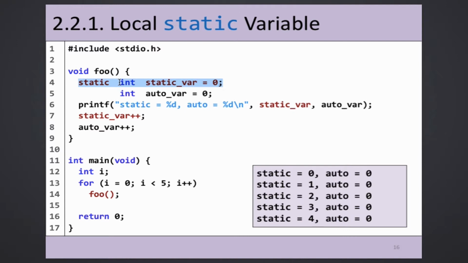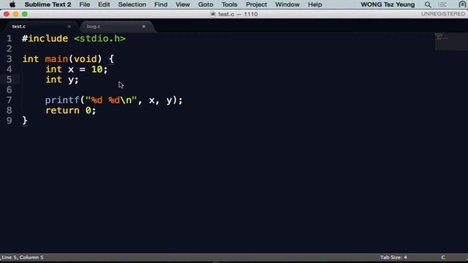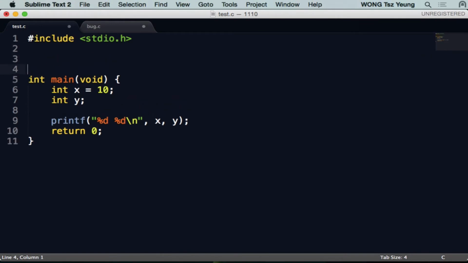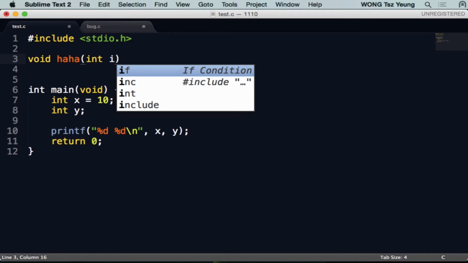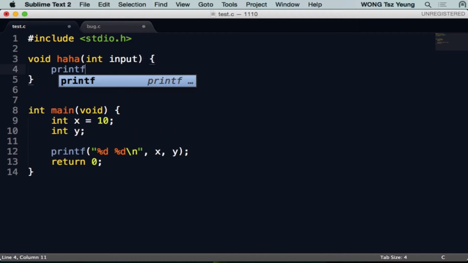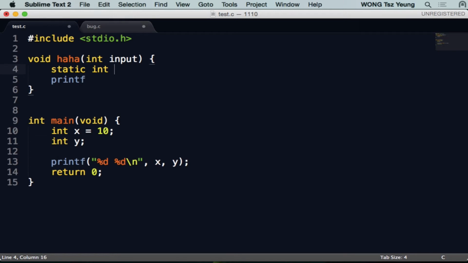So I will redo the same thing here. Let's say I will have a function here that takes an input. Then I will also declare a static variable called counter. Remember, if you have a static variable, you need to initialize it. So what is the meaning of this counter? I create this in order to count how many times people call this function.